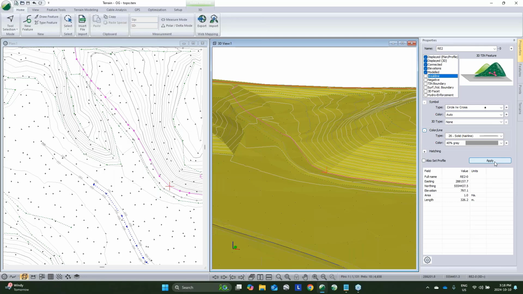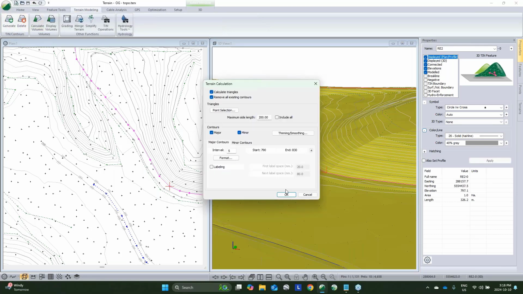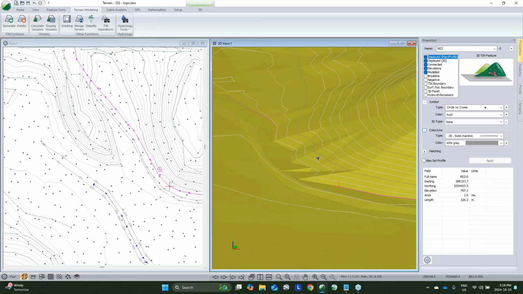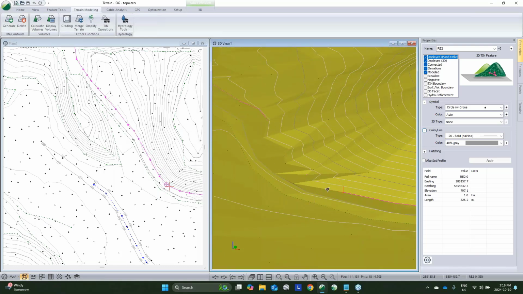I'll turn break line off. I'll remodel this thing. And we've got these triangles that are crossing the feature. So at the most fundamental level, that's what they do. They keep triangles from crossing.